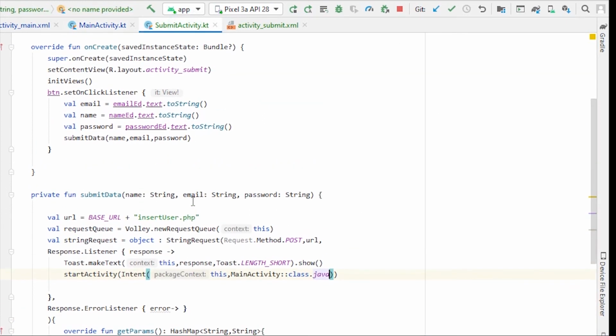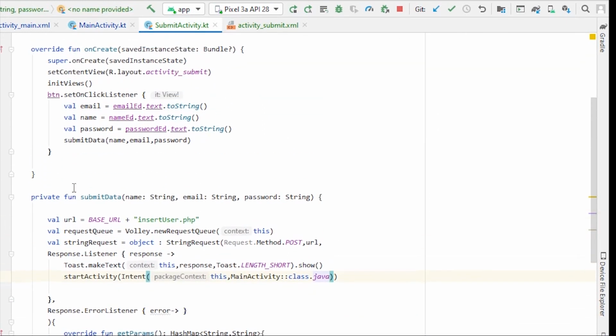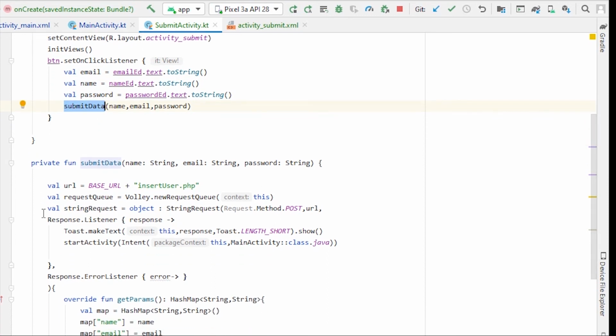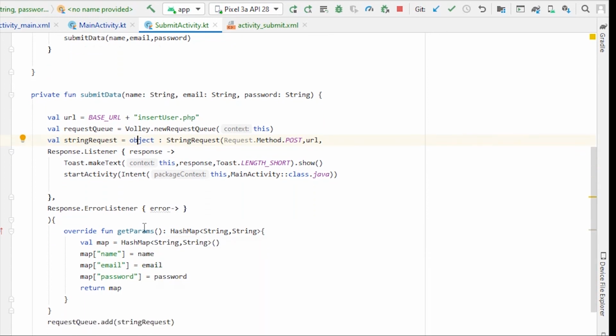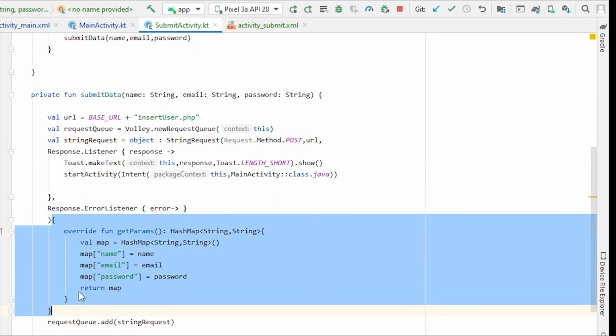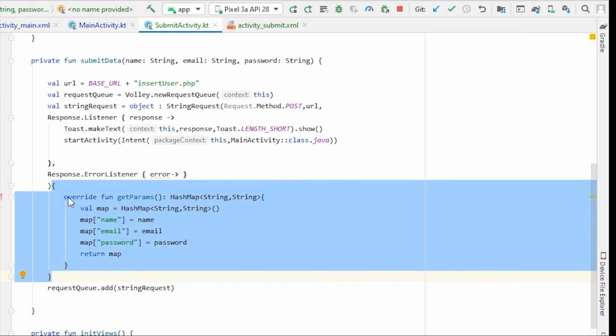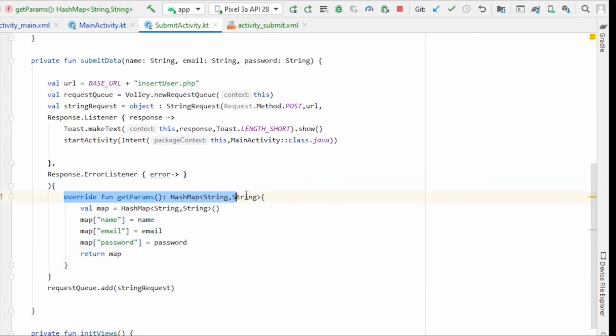Let's recap again. We took email IDs in EditText, and we stored the values entered in the EditText in these variables, and we created a function inside which we created a request queue and string request. Everything is the same, and the change here is when we are sending the parameters to the URL, we need to create an anonymous class at the end of that string request function, and we are overriding this function, which is getParams.